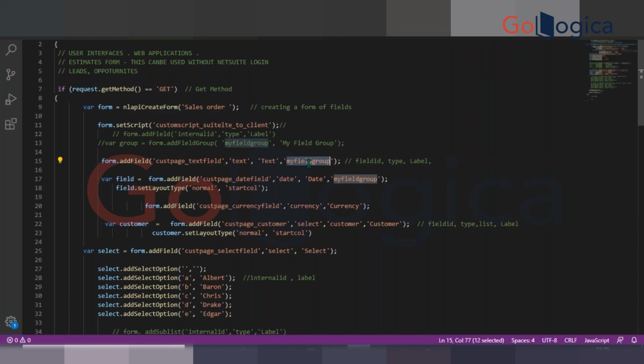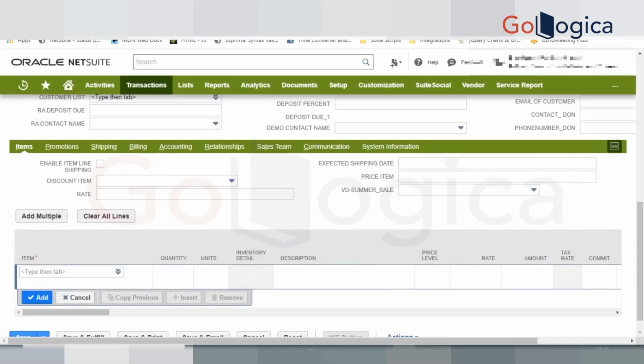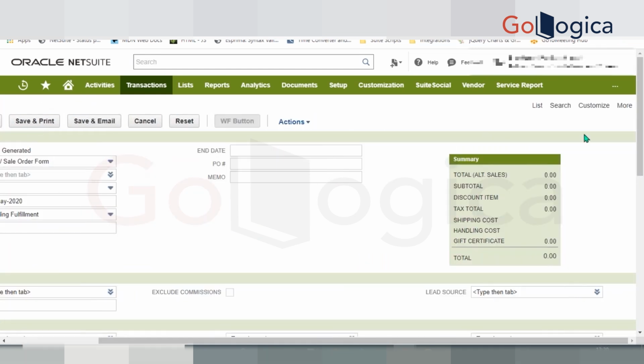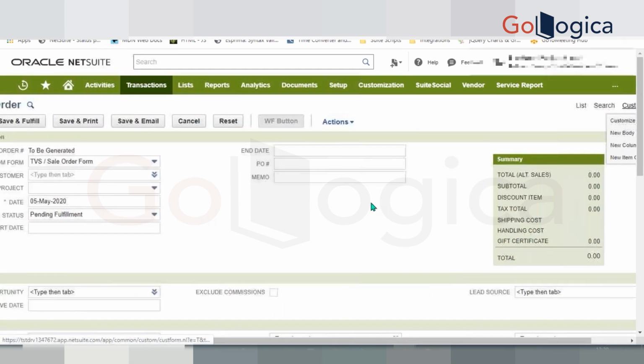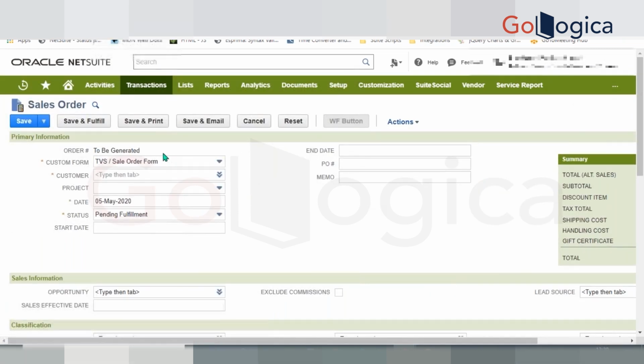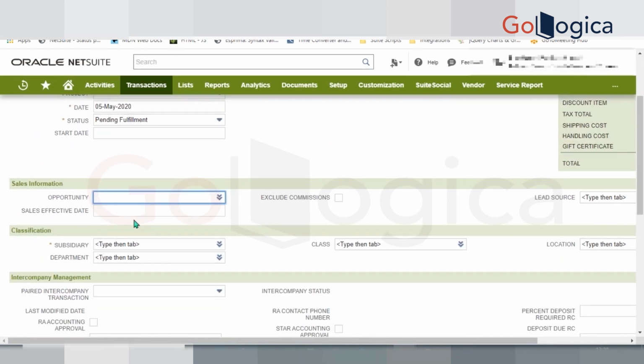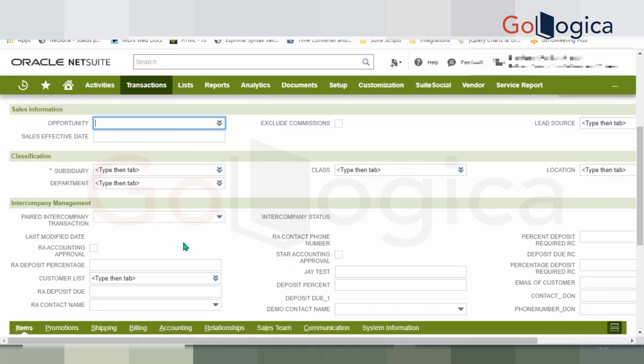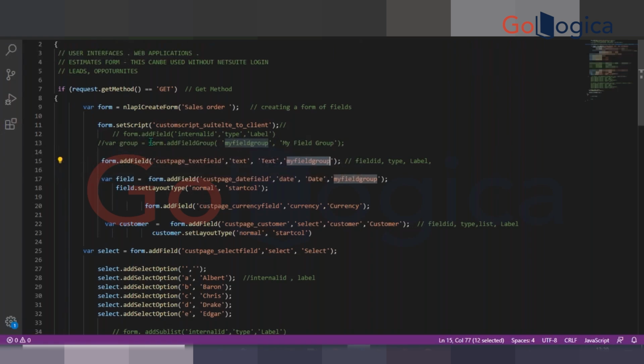Now, the next parameter is about which field group, so we can create field groups. Field groups are nothing but, if you go to the sales order, you see everything is there in one field group. Do you know field groups? If you customize a form, there are fields applicable for only primary information, sales information has four fields, classification has different fields. If you want to segregate into different groups, we can use this API called form.addFieldGroup. That means you are adding a field group.